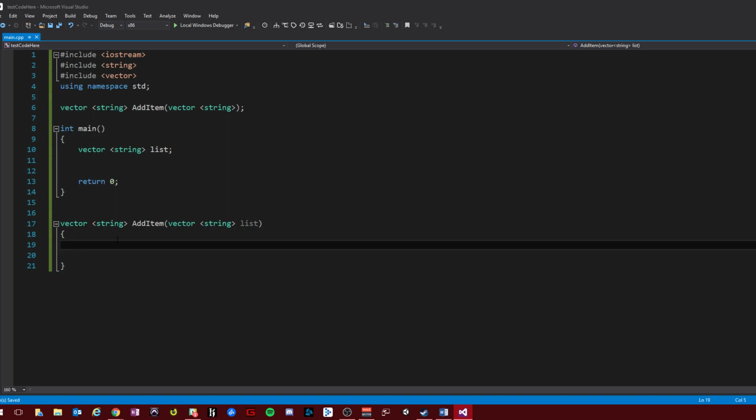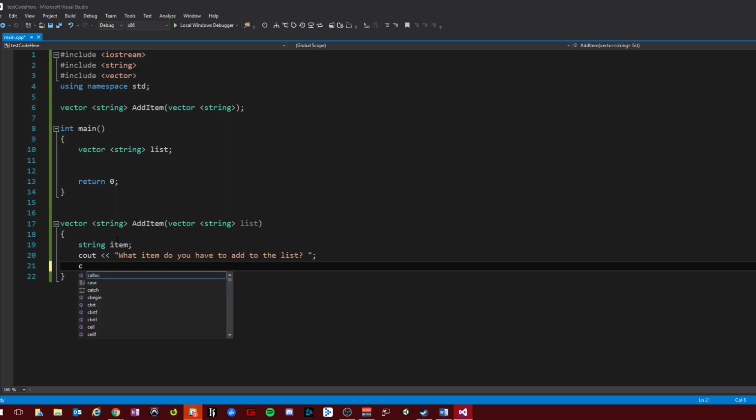So the way that I'll have this designed is that I'm actually going to have the user input stuff here. So I'll put it here. We'll just do that just to keep things moving. What item do you have to add to the list? So we'll do that. And that also signals that we're going to need something to store this item into. So string item. And we'll probably need to capture the item.